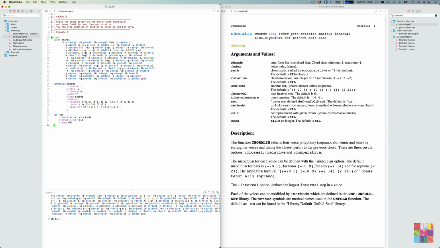And when you work with this, you have a couple of parameters that you can set. You can specify the rotation, the path, whether it will go to the relative closest path or comparative, or just randomly choose. You can choose a maximum interval, etc. And then you have these methods here as well. And these are very similar to that dictum we saw before, unfold methods. And this we specify here. So, for example, we say that the soprano voice in bar 6 will be transposed 5 semitones, or we will say that the bass will be transposed down an octave in bars 1, 2, and 3.